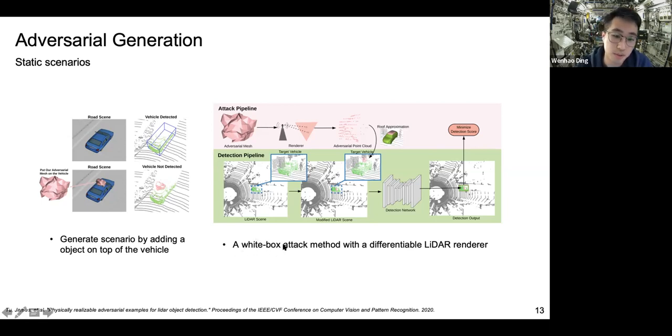Yeah, here I mentioned it's called a white box attack, because here we have a differentiable renderer, and we can also access the gradient, the internal information from the detection network. So that's why we call it a white box attack, because they can directly use the gradient from backpropagation from this part finally to the shape of this mesh. So it's very efficient to optimize the shape of the mesh to achieve their goal. Okay, this entire pipeline is very interesting.